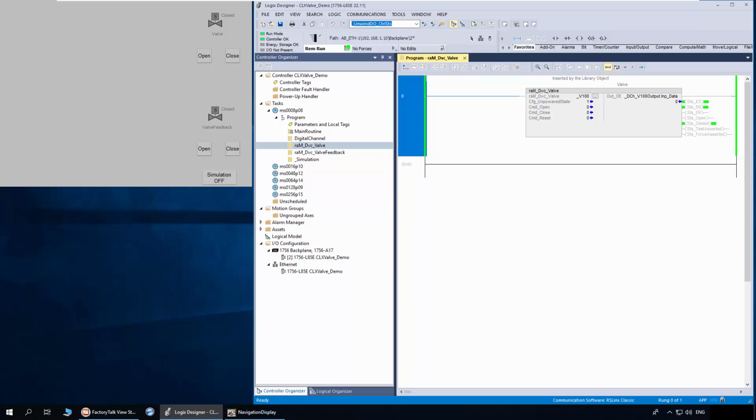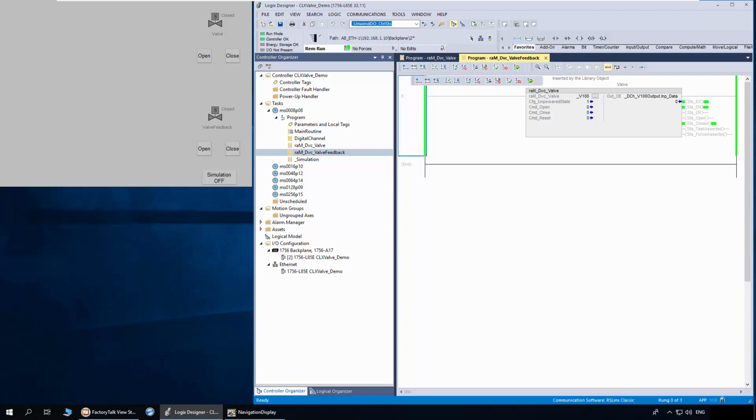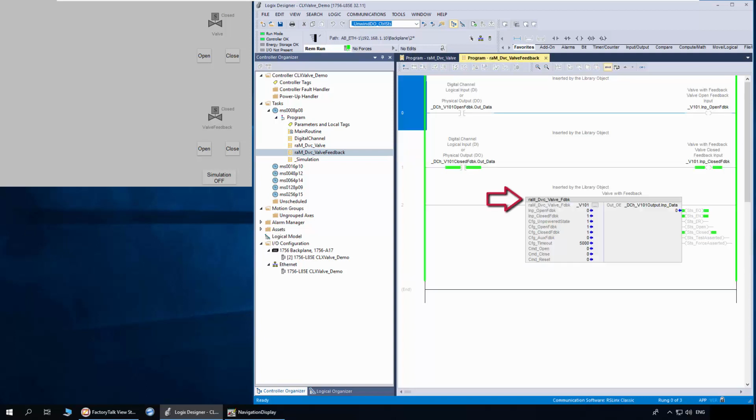I'll open the valve feedback routine. The valve feedback object can be used for both valve with or without feedback. Apart from unpowered state, the object can be configured for the presence of open and close feedback. The config aux feedback is to set the feedback polarity as normally open or normally close. Config timeout is set time for the timeout error of open and close feedback.